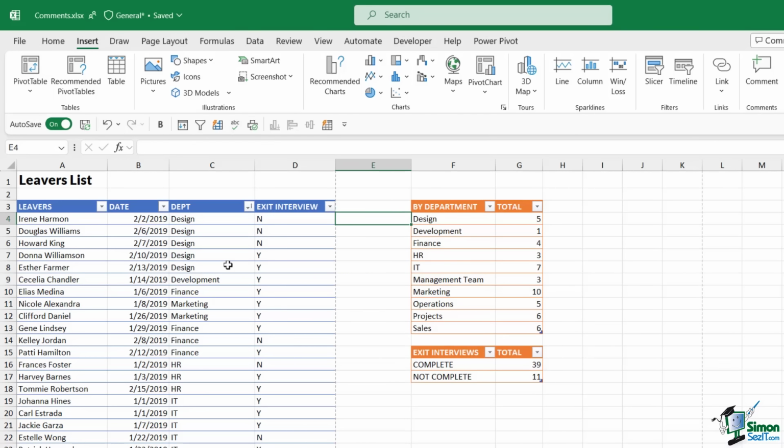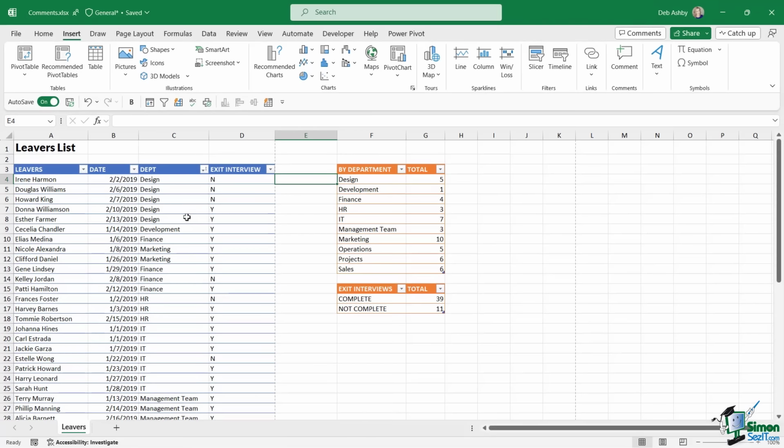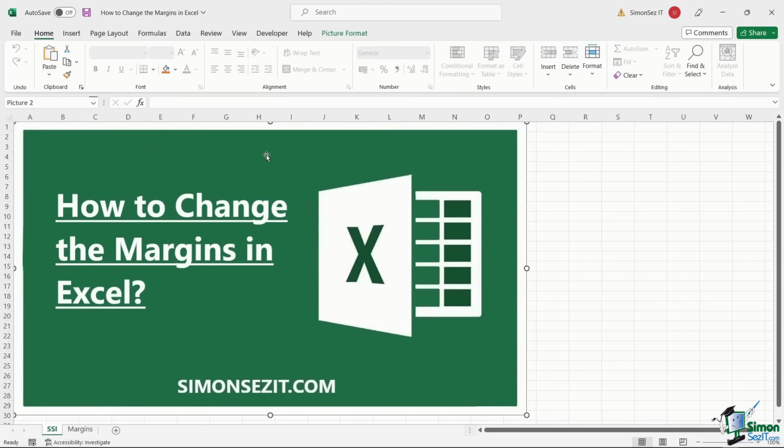So that is how you can add comments to a workbook, how you can reply to comments, and it's a little bit of an introduction into collaboration in Excel 365. We're going to speak a lot more about that later, but for the time being, we're going to move on to the next section.